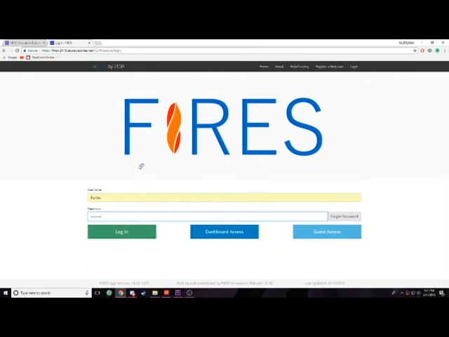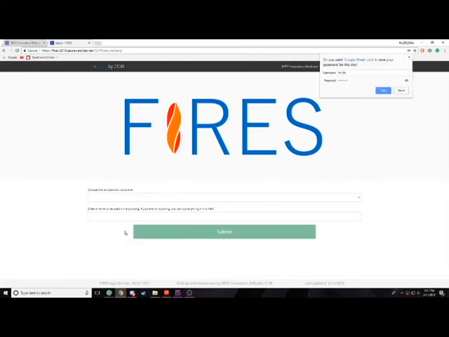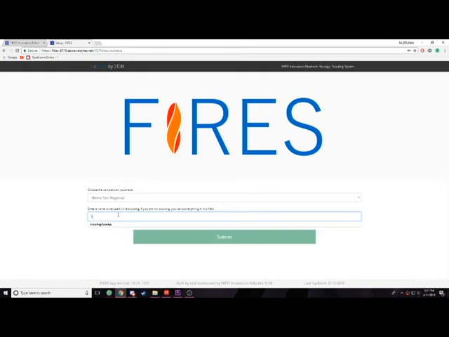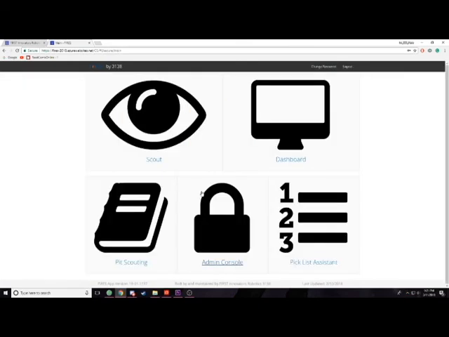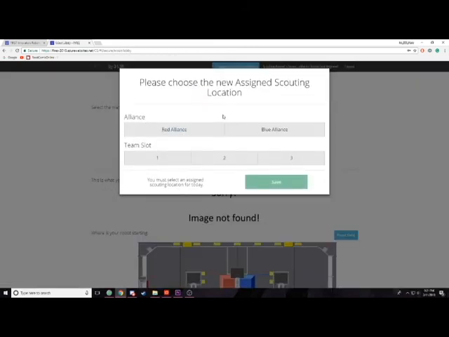This will be a brief example of how the FIRES app will work in the field. Once you have all of your information correct, click Login and select which competition you're at. During testing, always click Nemo Test Regional and enter the scouter's name.